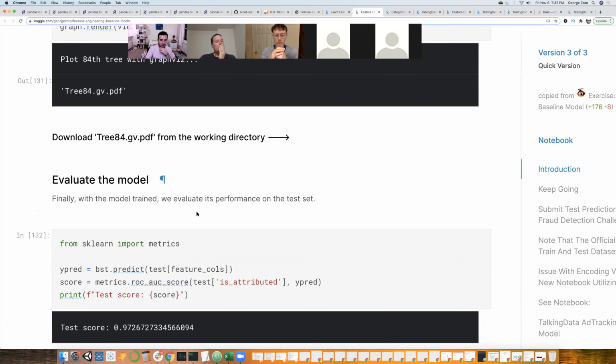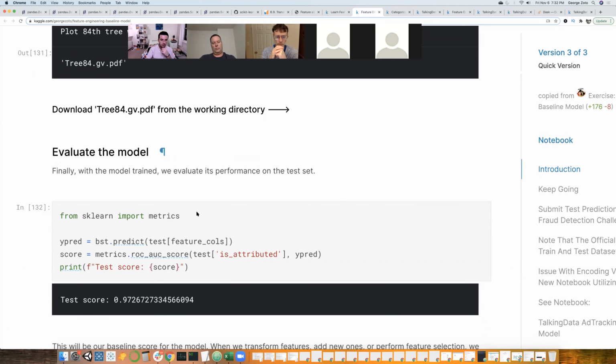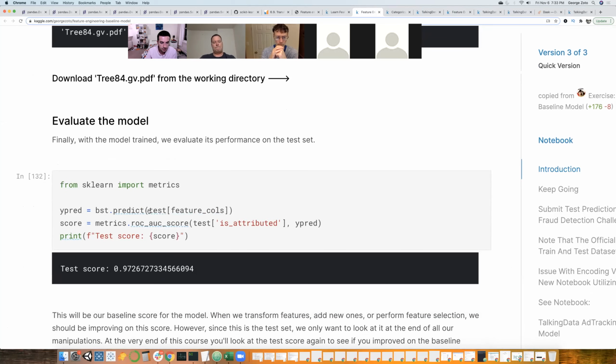So we have a model. We know how it's doing on the validation set. What about the test set? So we have our test set here. We have our feature columns. We call the predict method on this model that we have. We get this yPredict output.